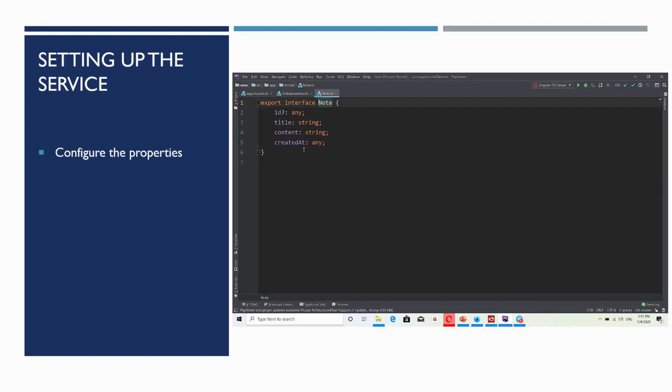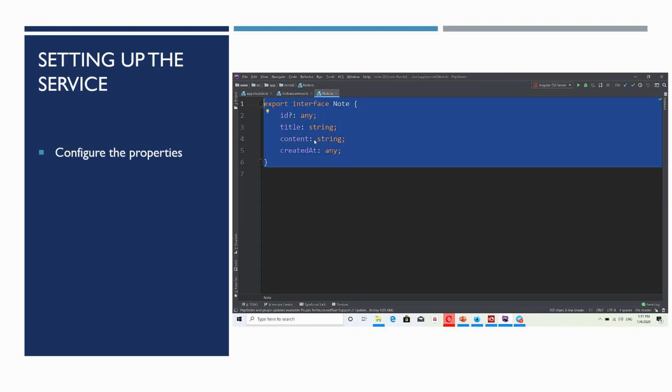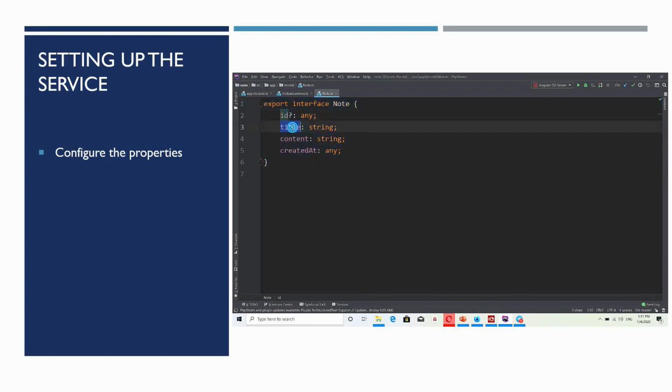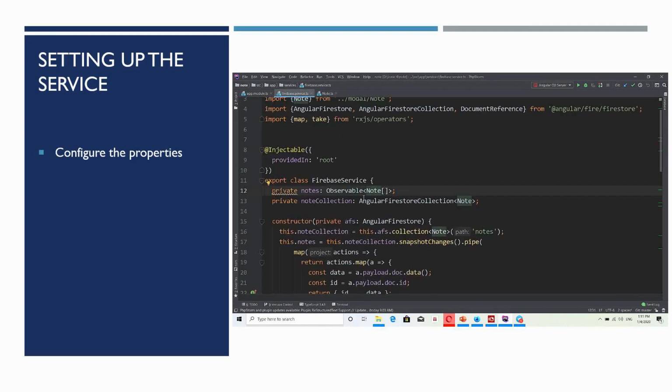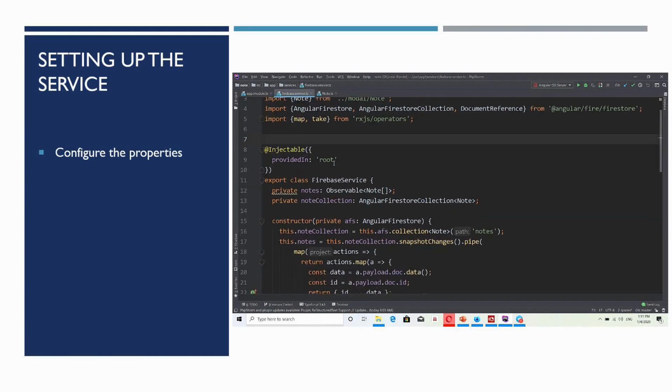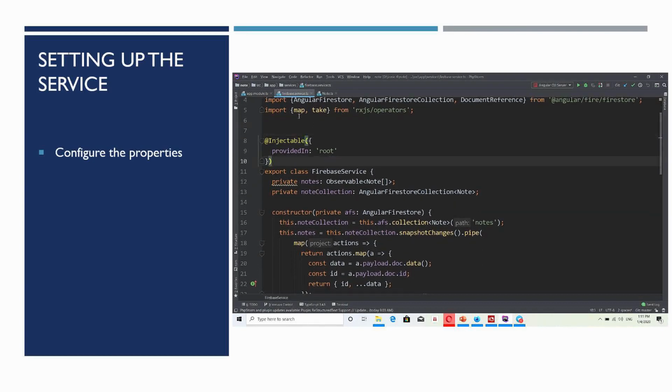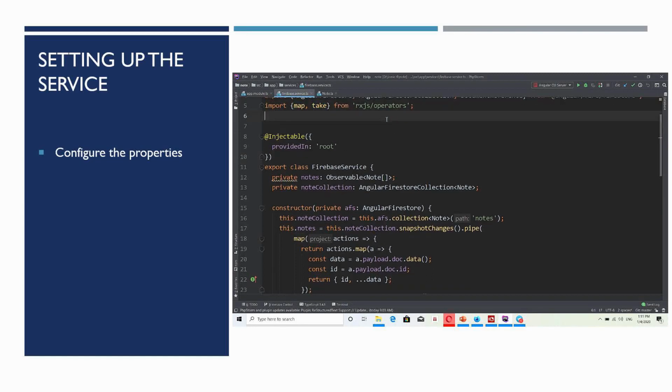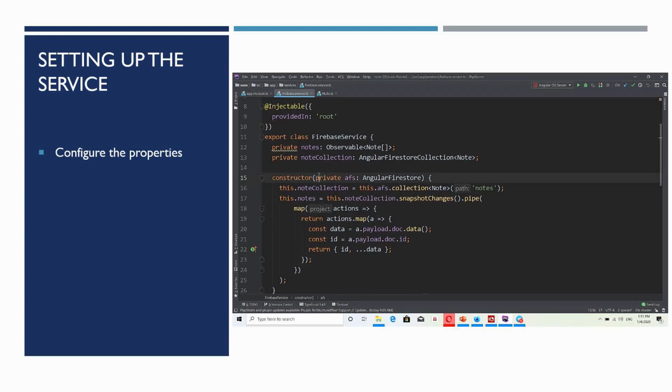Here I have created an interface for my node collections. Every node object has four properties. The first is ID, the second is title, the third is content, and the fourth is createdAt, which is nothing but date and time. Next, I want to import that node model inside my Firebase service.ts file. Next, I need to import map and take from the RxJS operators, in case I want to do some RxJS operations inside my service.